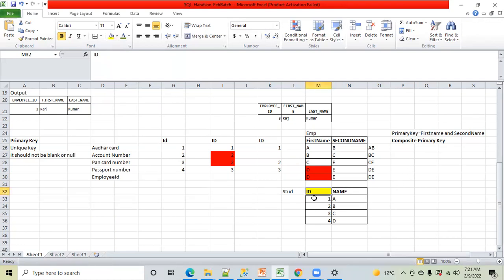No, just consider, they can be the same name. Two students can have the same name, right? So correct, the ID will be different only.